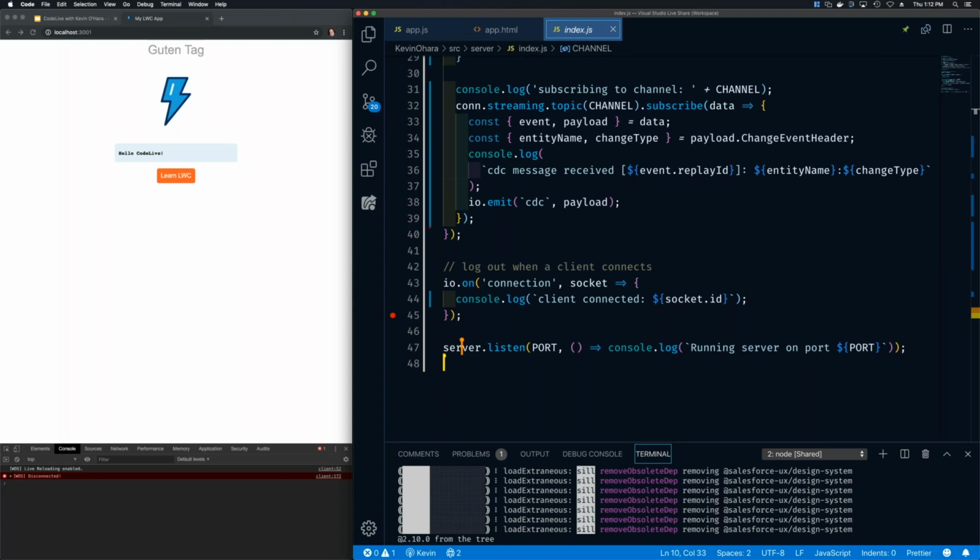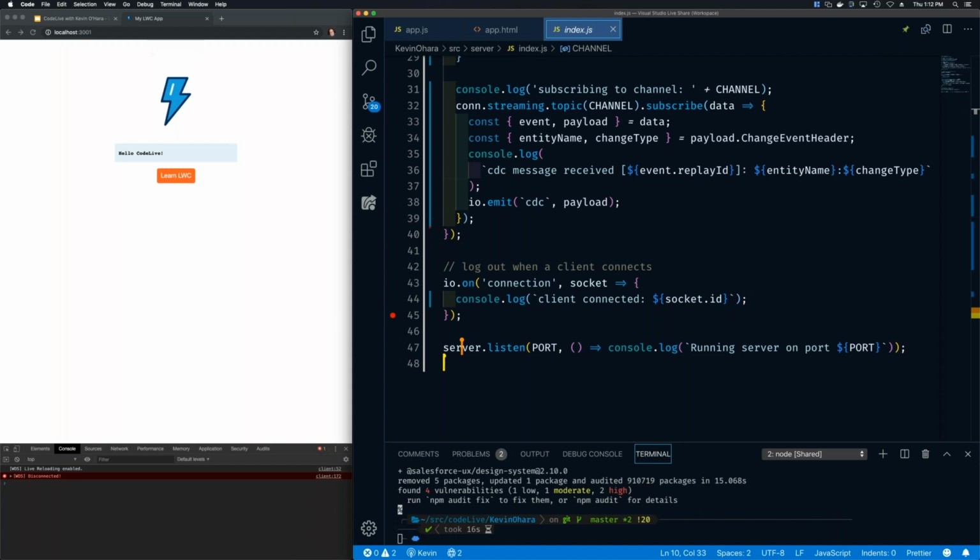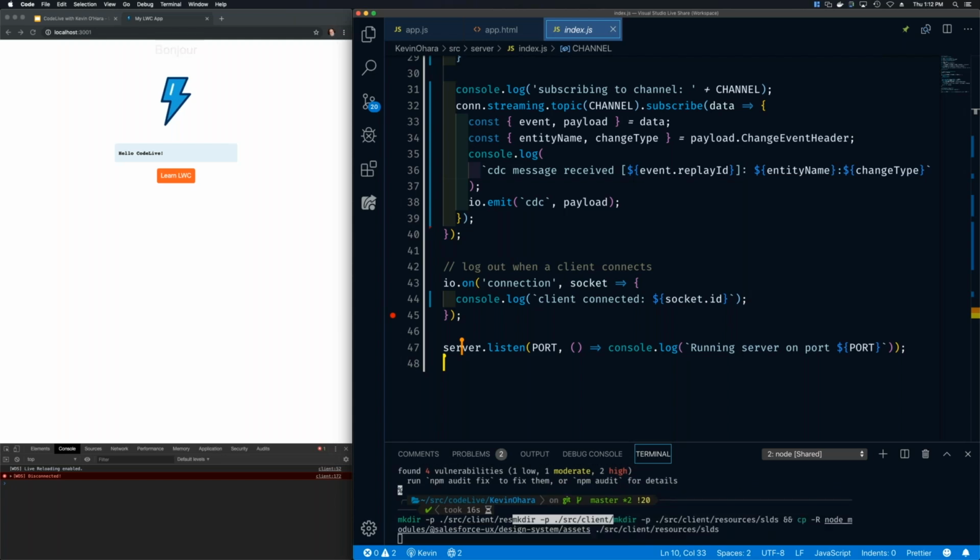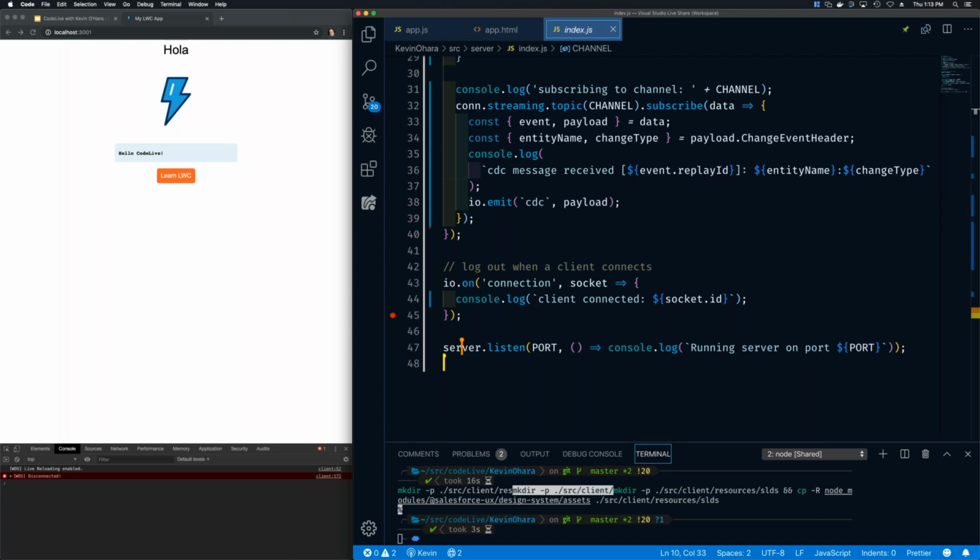And while that's running, I'm going to set up so that we can serve our CSS and icons, etc. Got a command here to run to do that while that's installing. So let me run this real quick. Just going to move some files in place. All right, so now we can actually use the Salesforce Lightning Design System.